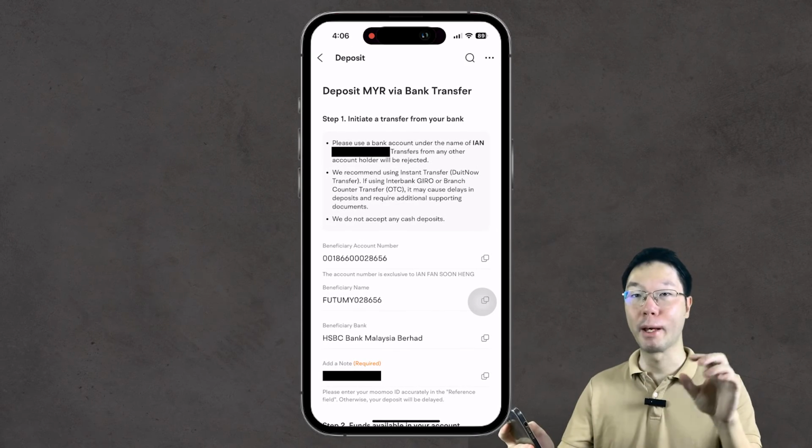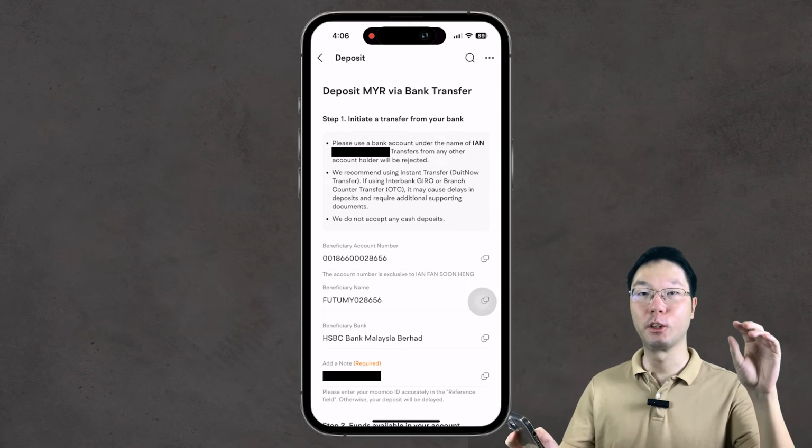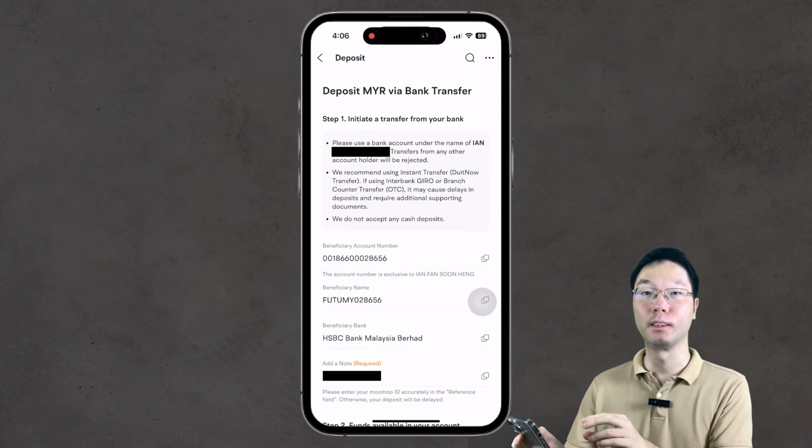When this video was recorded, and maybe it was for first time Moomoo depositors back then, I had to deposit funds via bank transfer. So with this bank information, like the account name, the bank name, account number, and additional information to put in our bank account when we do the transfer from our bank account to Moomoo.